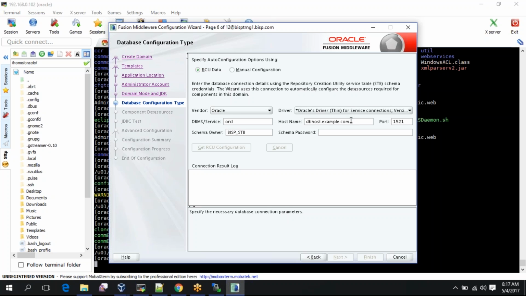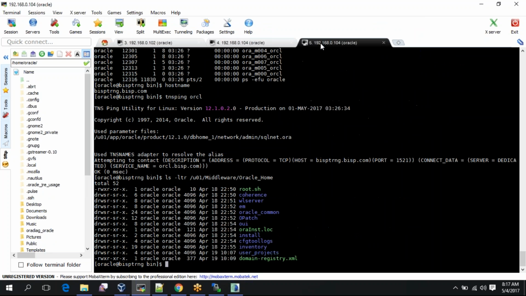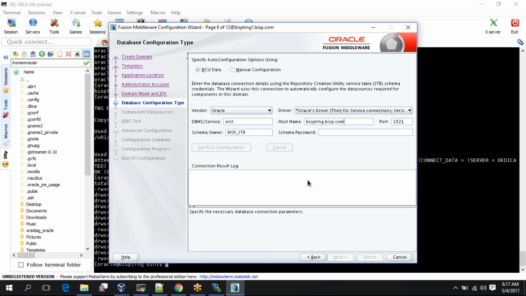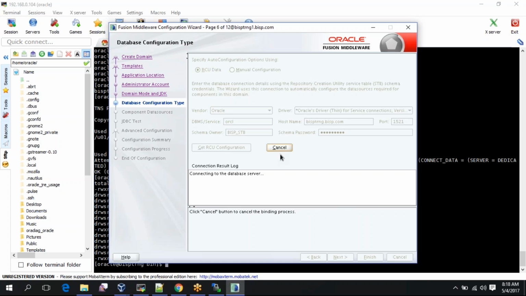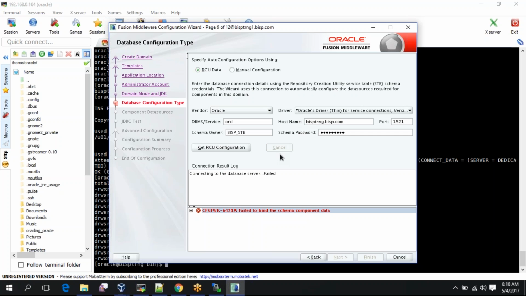So this, and my host name should be, let me pick it from here. Okay, my port is correct, my DB service is correct, so I have to enter the schema password. I gave the same schema password for everything, so in one way it's easier to remember, and I don't have to enter it separately for everything. So I'm connecting to the database server.